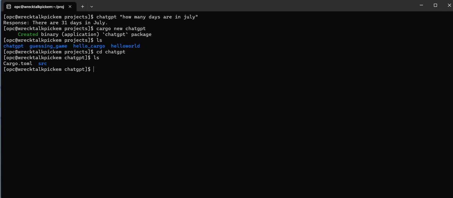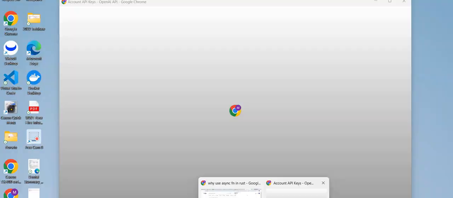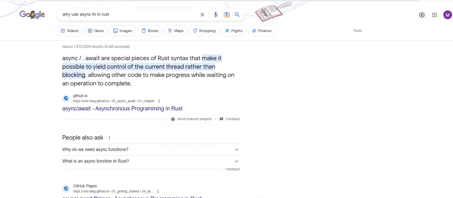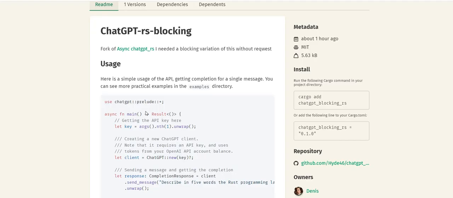So basically, we're going to download a crate that was created by a guy named Dennis, and we're using that from crates.io/crates/chatgpt_blocking_rs. And he actually has his code here that you can use to add to your toml file, so we'll just copy that.